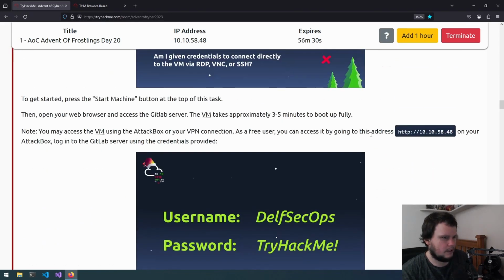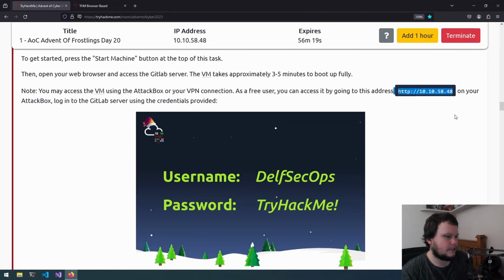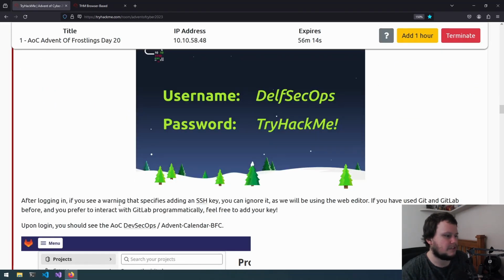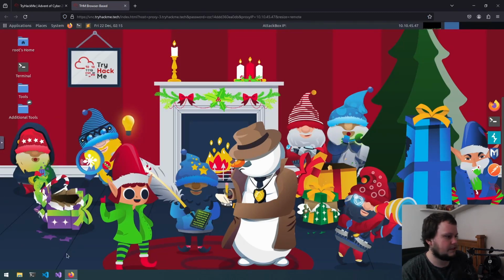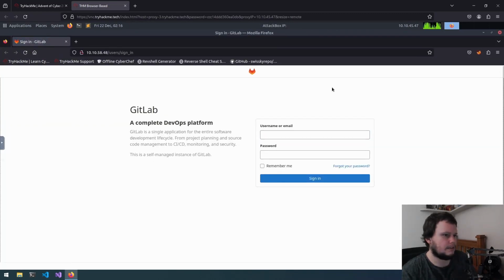Okay, so I've got my attack box up. So we'll copy this, put it here, and so it's got a URL, but then it's also talking about SSH. But let's just see, I assume we can just manually go to a website here. Now we'll go to here. Okay, that's how it works.